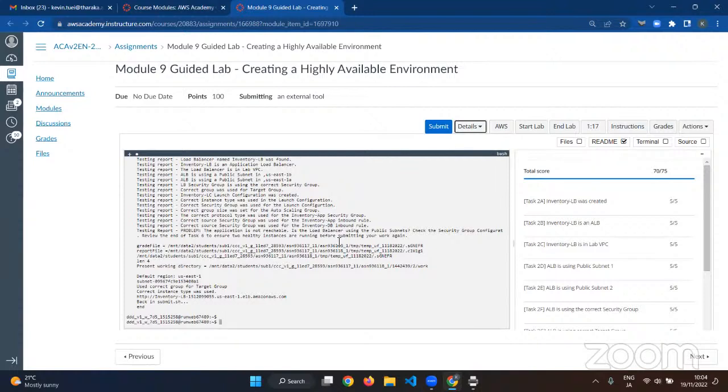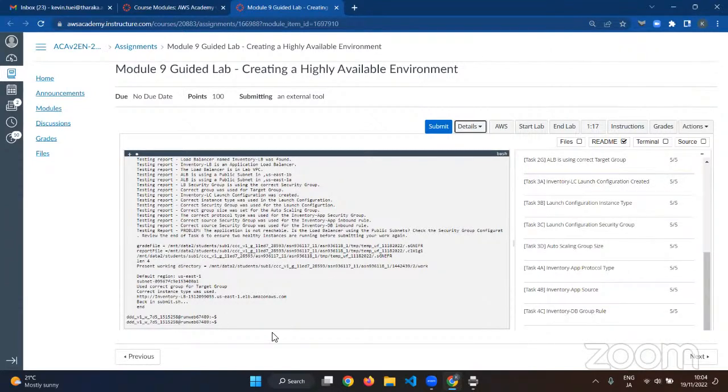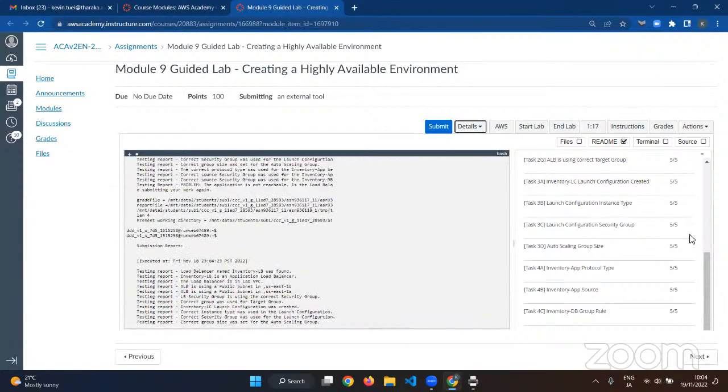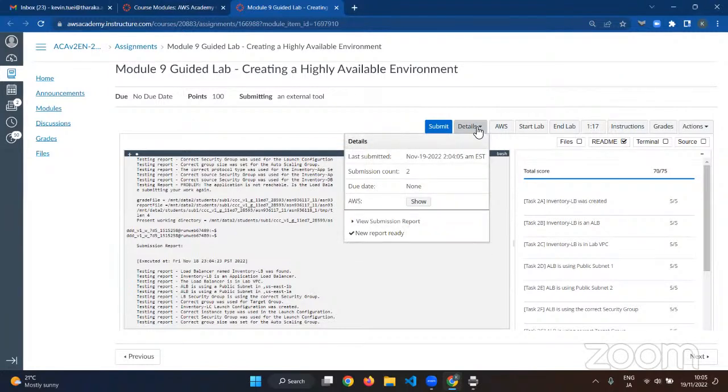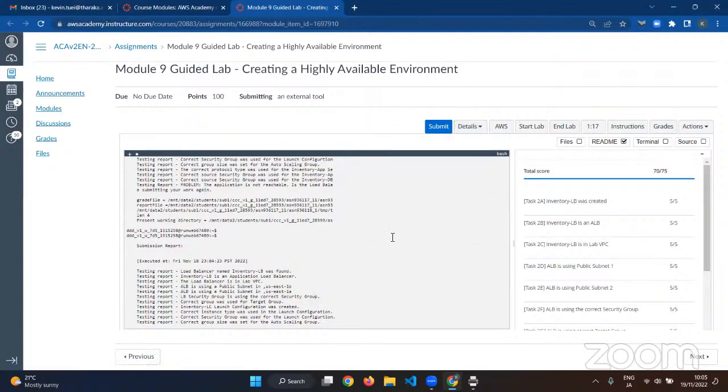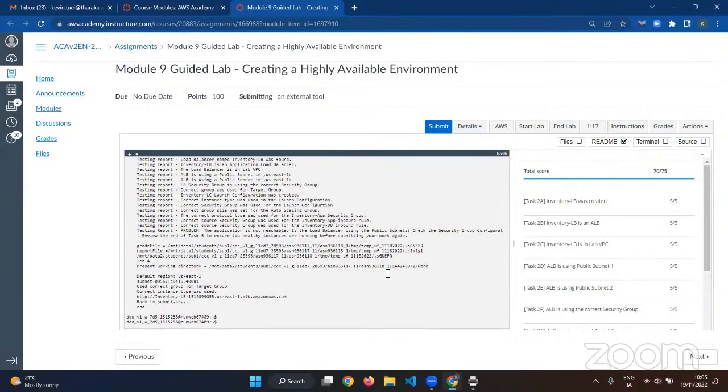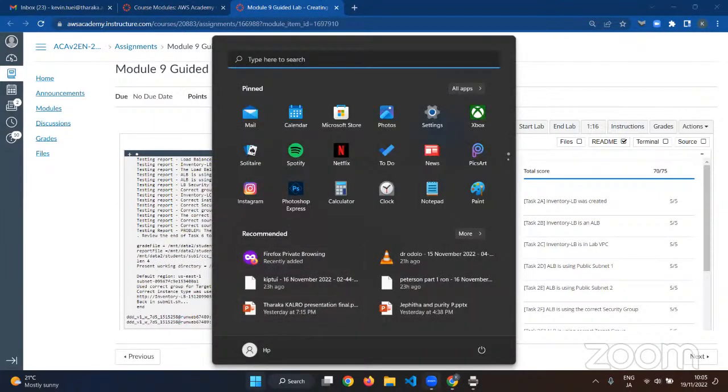The application is not reachable. I think there's an issue with mine, but since yours is working, it means maybe there's something I changed because I moved a bit fast. But I think 70 out of 75 for me is not a big issue. So I think I'll go to end lab, right? So maybe yours finished, mine had not finished.